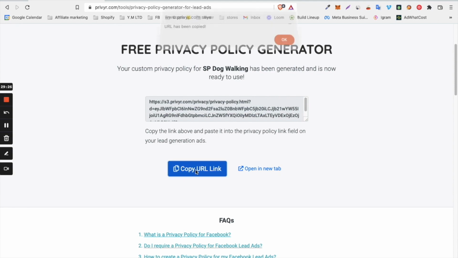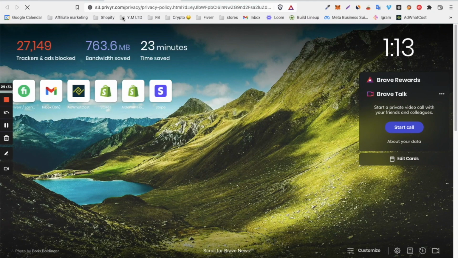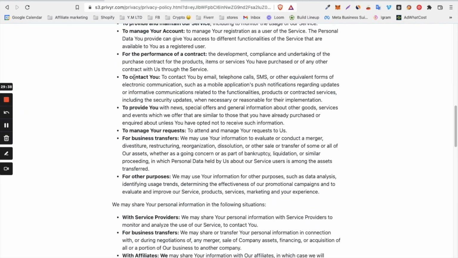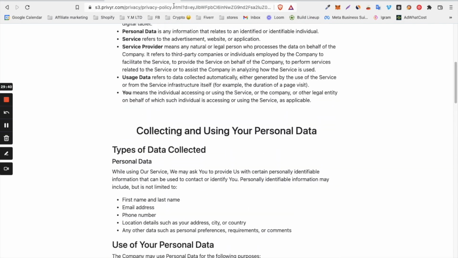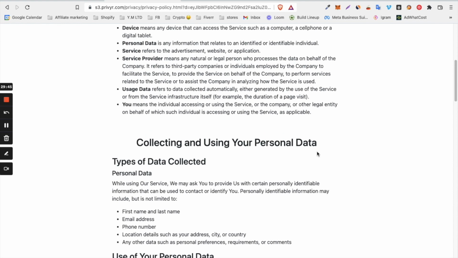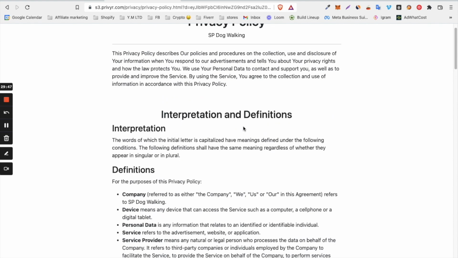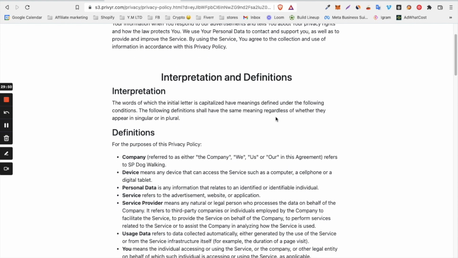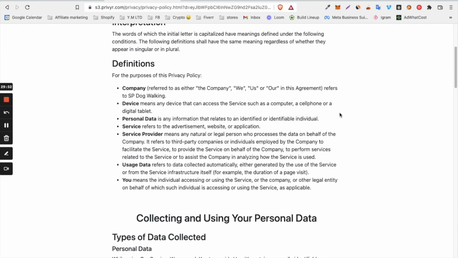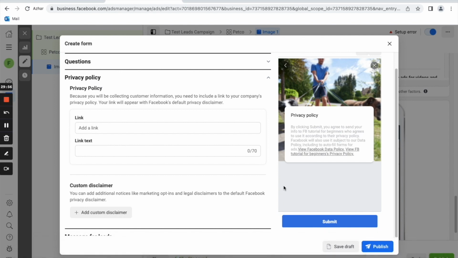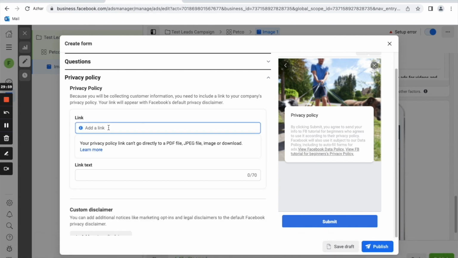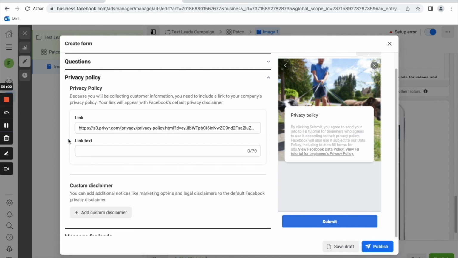So I will just copy the URL link. You can actually go ahead and open it to see exactly how the page looks. So there you go. I mean, I never had any issues, and I never actually edited. But if you want to go ahead and change something, or it doesn't fit the nature of your business, then try maybe using a different service. But again, that worked for me so many times, and it works fantastic. So let's go back to our form, and we'll put in the link over here just like that.